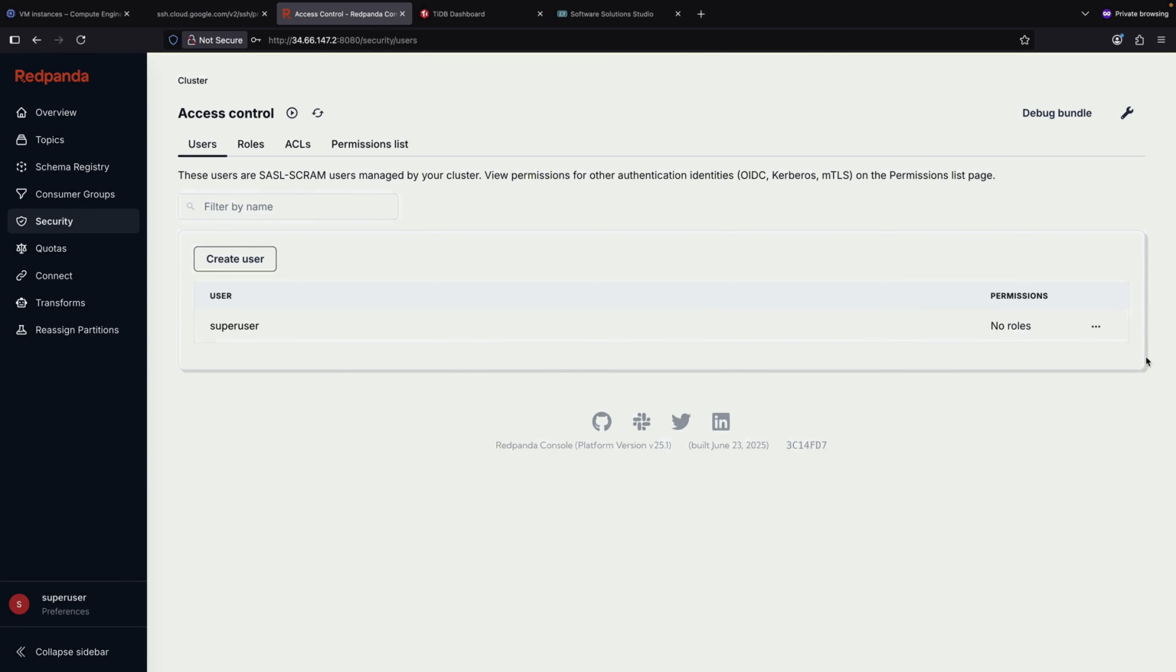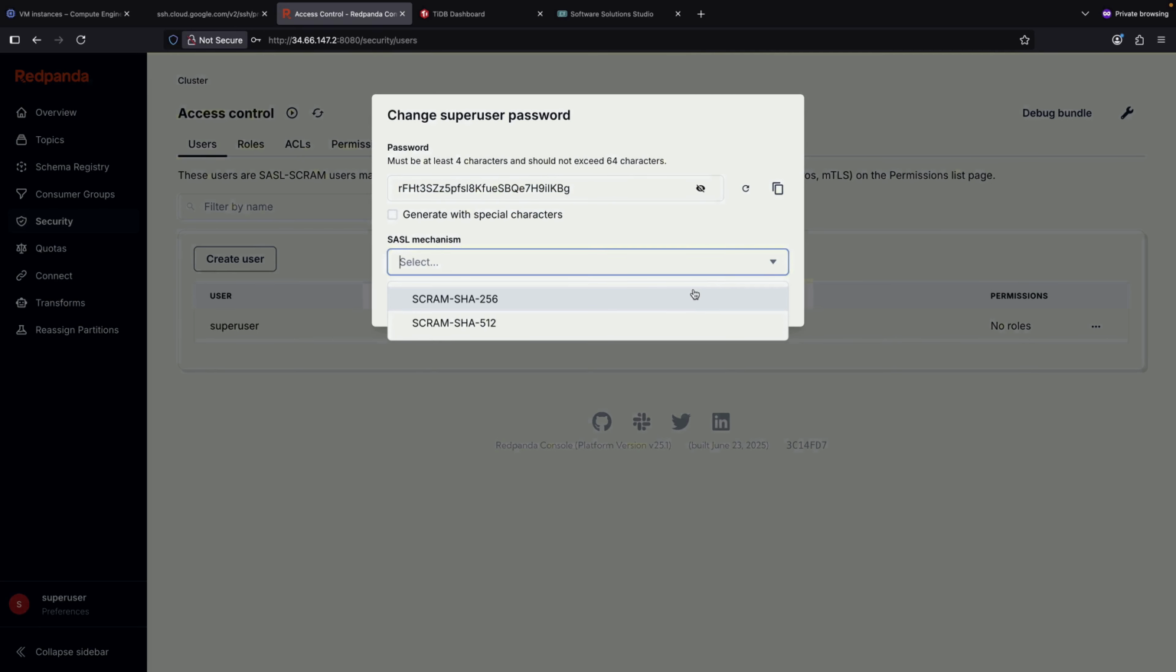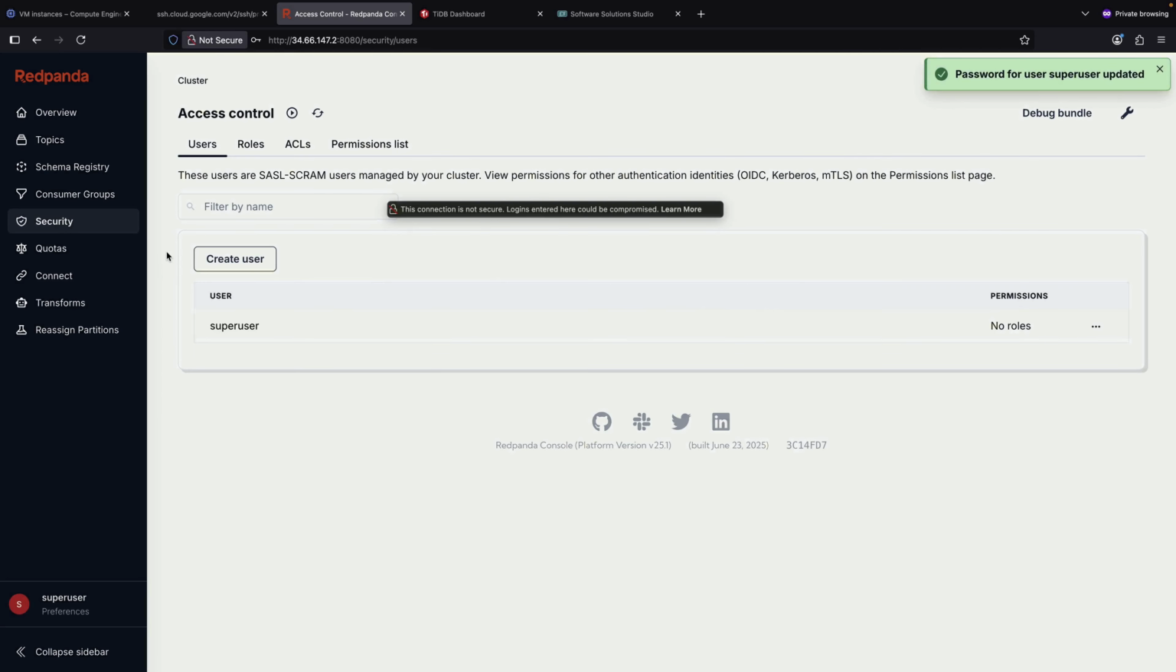While we're here, let's go ahead and change that super user password. The randomly generated one is probably fine to keep. We'll keep running with the same 256-bit SASL mechanism for authentication.